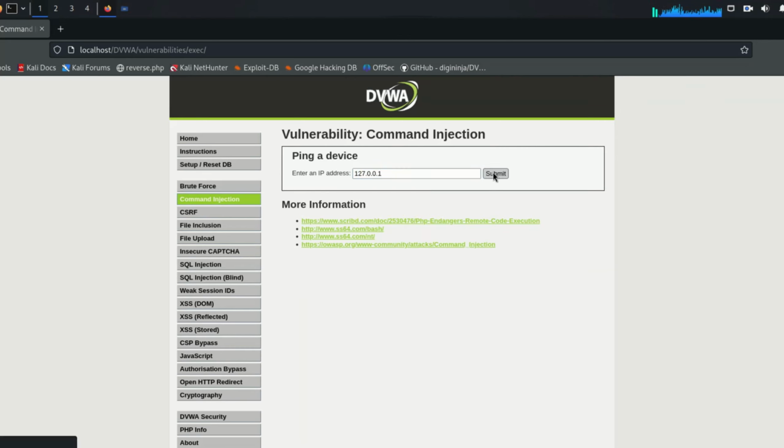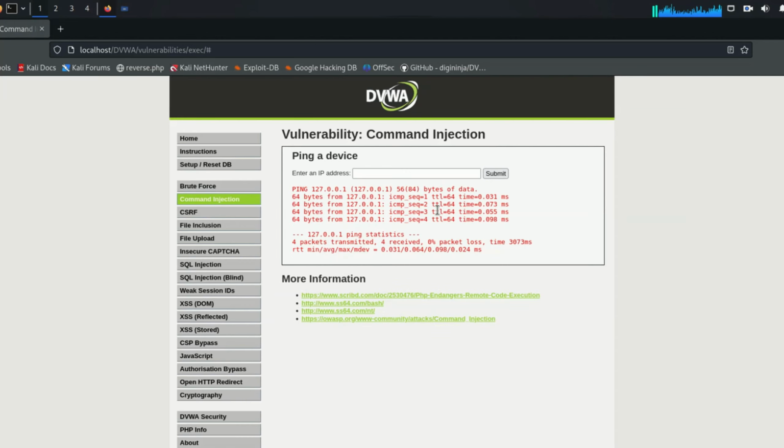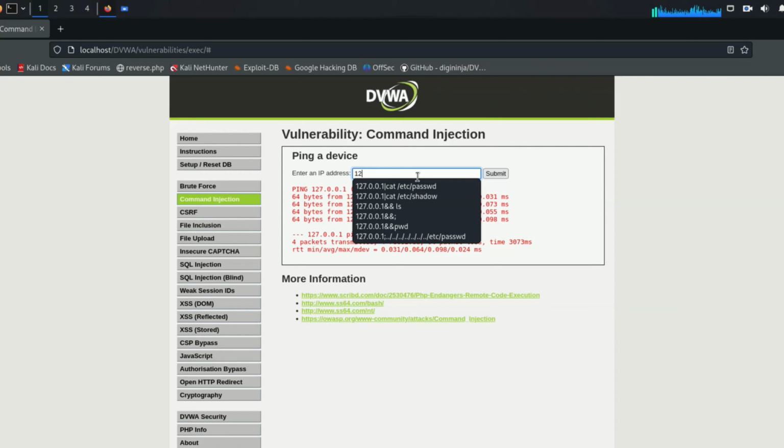See here, it is an application of DVWA to ping any machine. The only thing I need to enter is an IP address. This application is only designed for entering an IP address and pinging any machine. But if command injection exists in this application, we will be able to input any command, and this command will execute in our host OS.